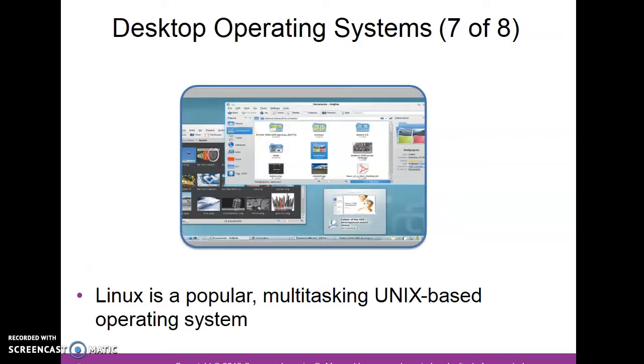Linux, introduced in 1991, is a popular multitasking Unix-based operating system that runs on a variety of personal computers, servers, devices, and single-board computers. Linux is not proprietary software like the operating systems discussed before. Instead, Linux is open source software, which means its code is provided for use, modification, and redistribution. Many programmers have donated time to modify and redistribute Linux to make it the most popular Unix-based operating system.